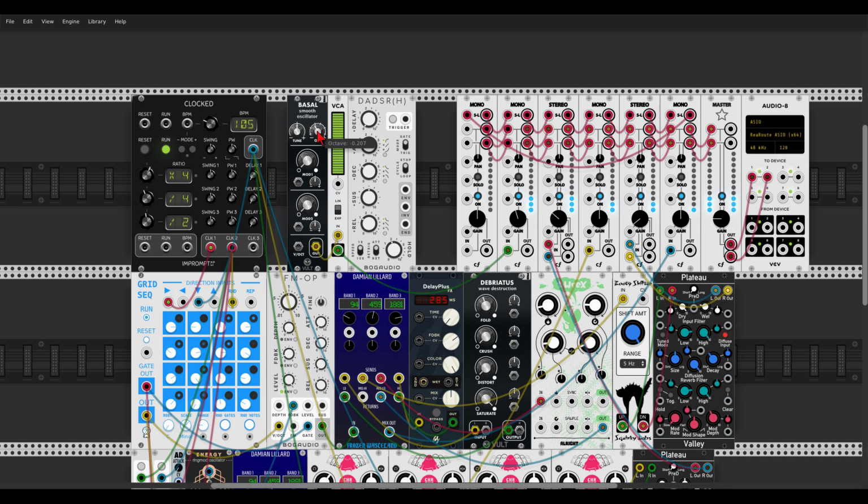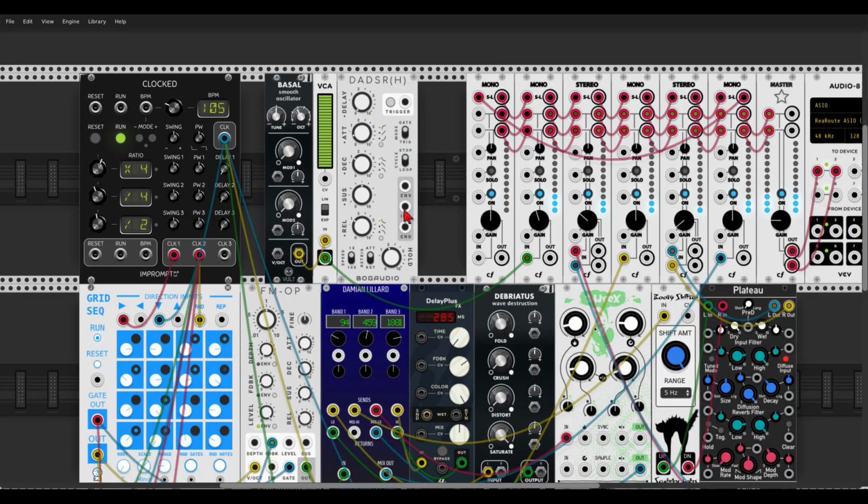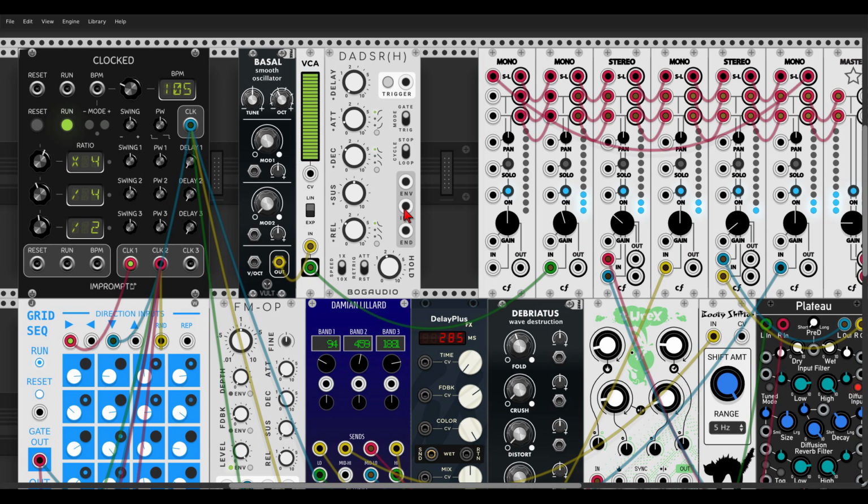And then the envelope generator, we have here an inverted output, which is perfect for sidechaining. This will go to the CV input of the VCA, and let's trigger it with the main clock. Take the sustain all the way down, maybe attack just a bit down.